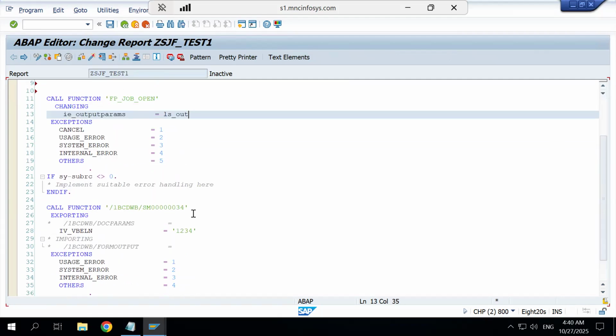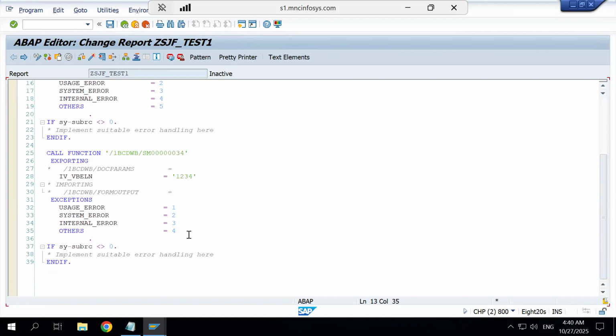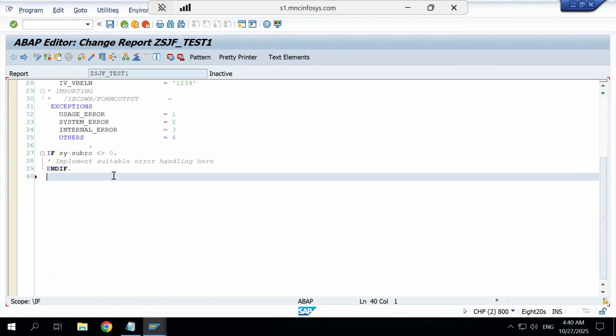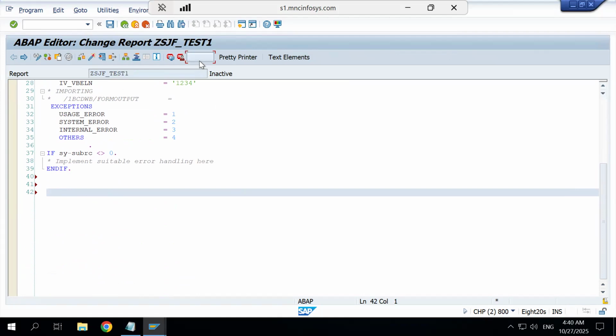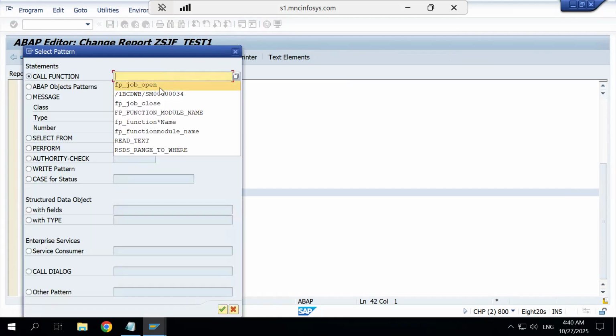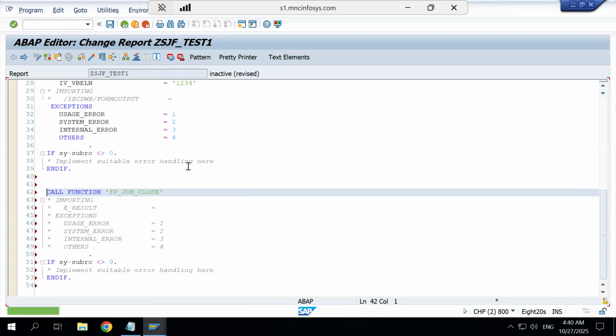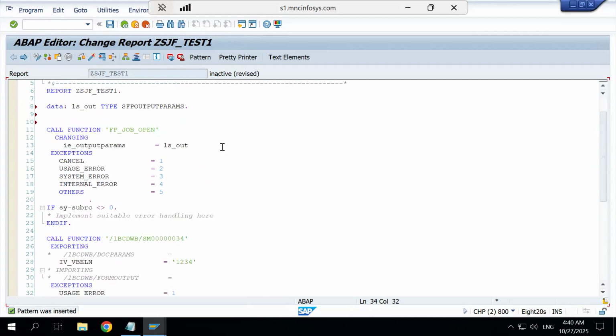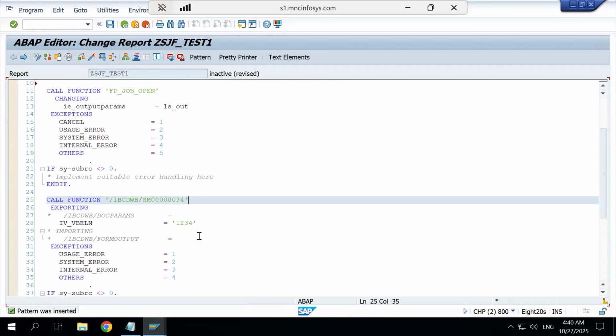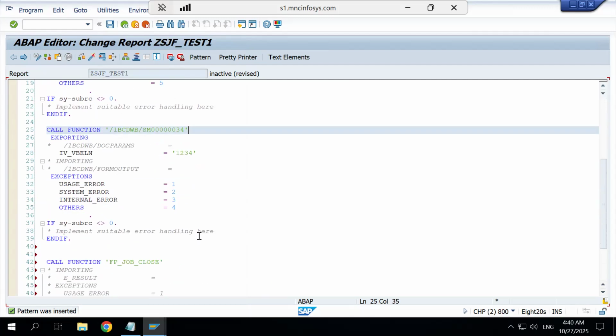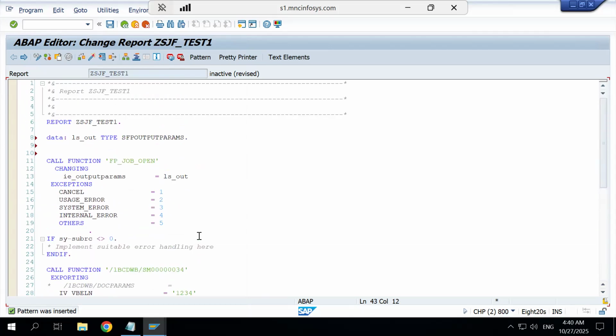Here we are opening the job, so we have to close that one. After calling the function module, we have to close this one. So I will use one more function module, FP_JOB_CLOSE here. Just click on enter. That's it. I'm not passing anything to this function module, just calling it. So first FP_JOB_OPEN, then our function module generated for our Adobe form, then FP_JOB_CLOSE. Now I will activate it.